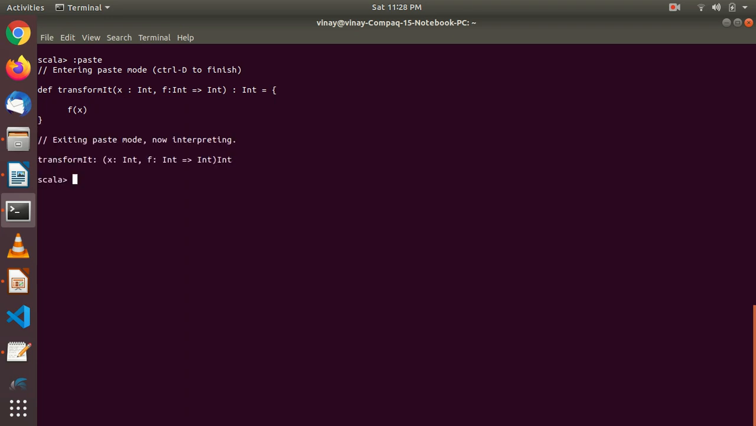Now we can utilize this function like this. Let's say transformIt. I am passing one value as 2, and the second parameter is a function itself. Remember we created a function called squareIt. I am passing this as a parameter here. This function transformIt is going to take these two values, one value as 2 and the second value as a function, and it is going to execute f(x). So squareIt is going to execute, meaning square of 2. So we are going to get 4.